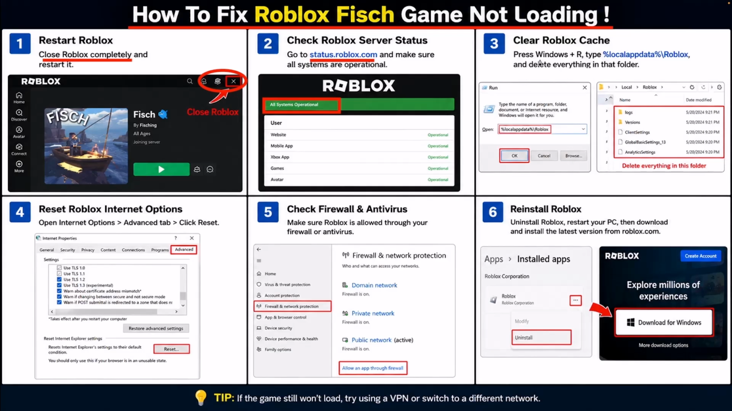On Windows, you want to simply press Windows R and then type this exact thing into the search bar that pops up and delete everything in this folder. Once you do so, you want to reset the Roblox Internet option. You want to open the Internet options and then head into the Advanced tab and click on the Reset tab. Once you do that, it should fix it.